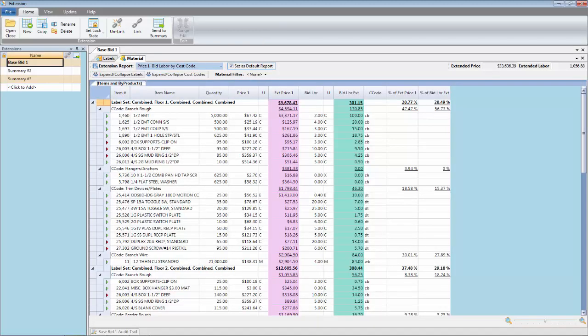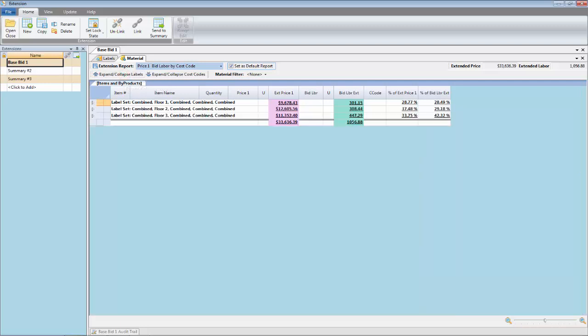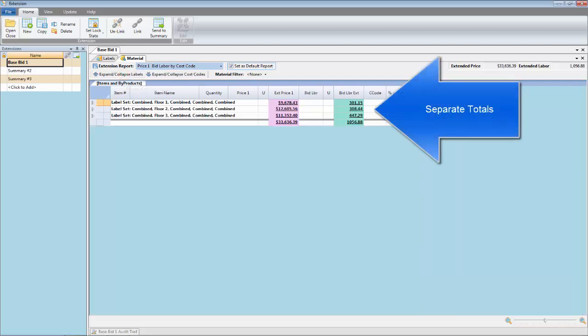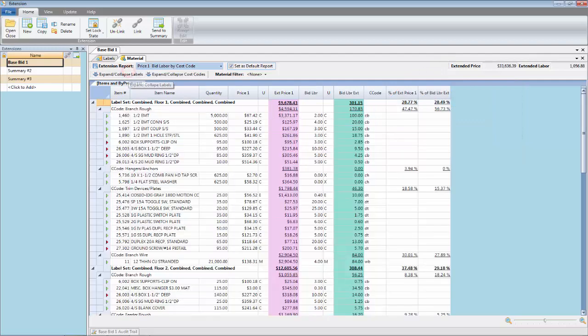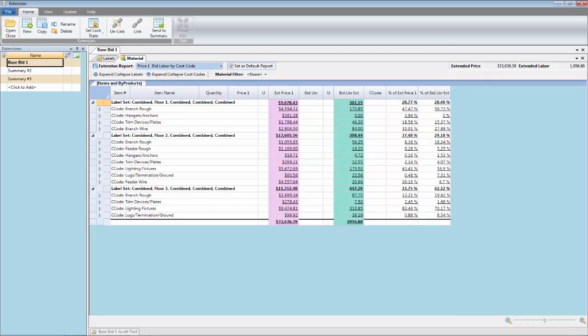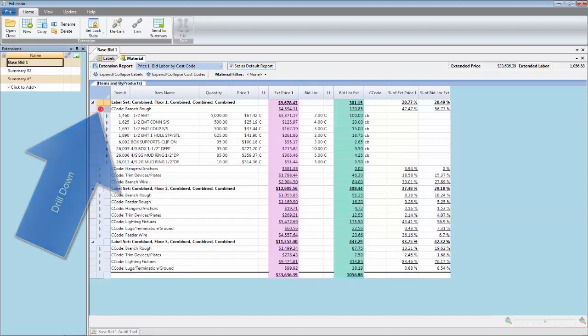Let's collapse those labels and you can now see floor 1, floor 2, and floor 3 totals. I'll go ahead and expand those labels and now collapse the cost codes. And we can now see total cost codes for each floor. With McCormick, the view options are limitless and customizable. Want to drill down a certain list? Simply click the arrows on the left-hand side.